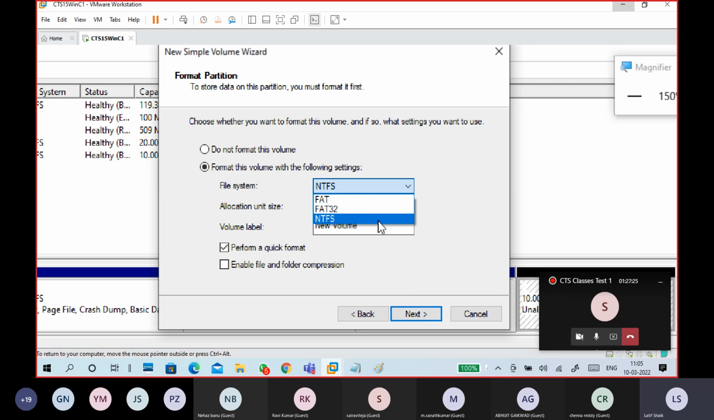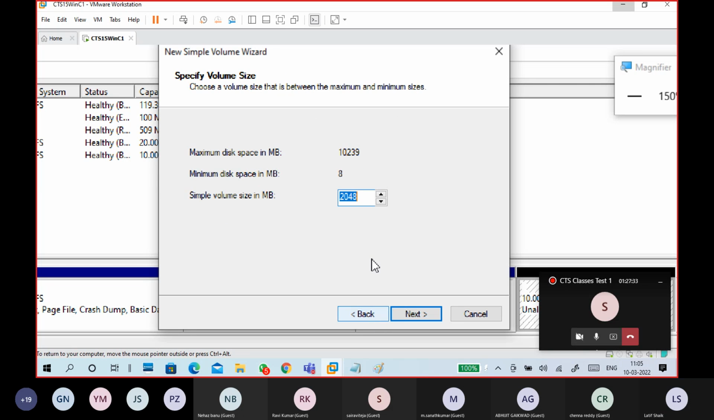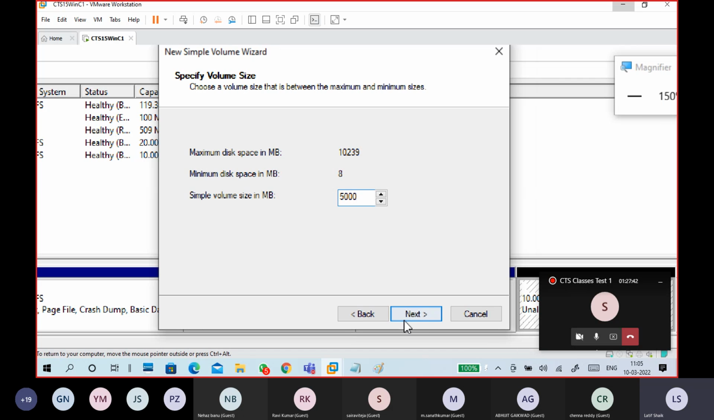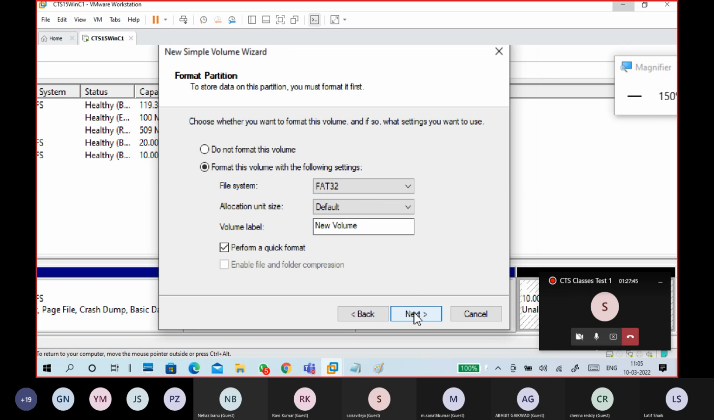If you see, three options are showing: FAT, FAT32, NTFS. FAT supports up to 4 GB only. For example, if I took something like 5000, more than 4096, FAT won't support it; it would be FAT32 or NTFS, meaning more than 4 GB. FAT32 supports up to 32 GB only. Then only NTFS will work if you take more than that.